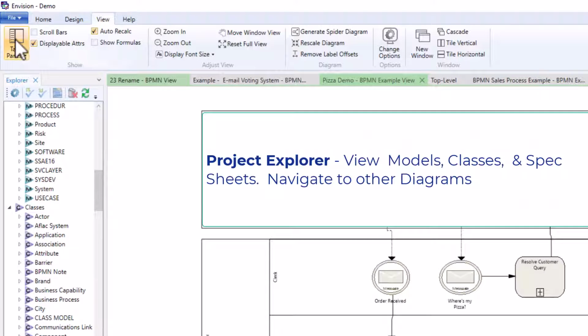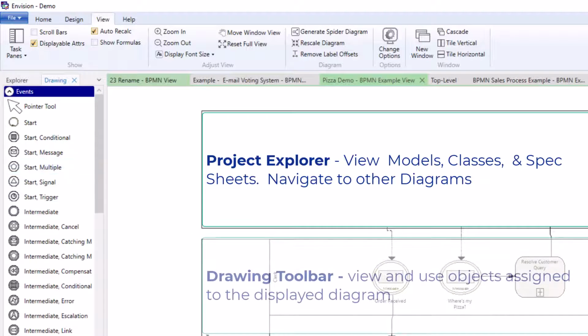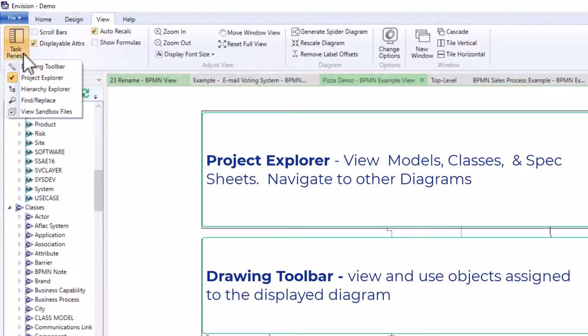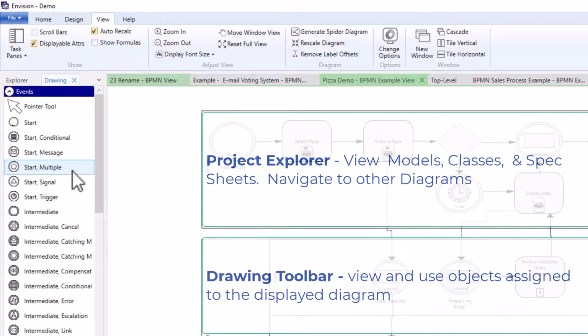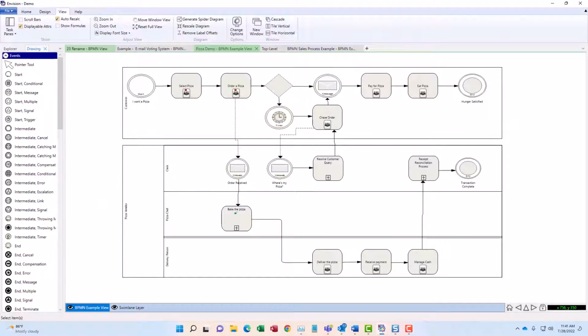Most users like to have the Explorer and the Drawing pane tiled on the left. The Explorer pane helps you to navigate the objects in the model, and it's a quick way to move from diagram to diagram. The Drawing pane displays the palette of available objects that can be dragged onto the diagram.